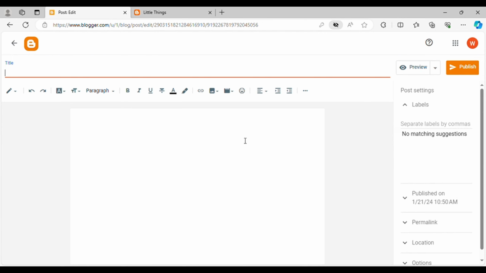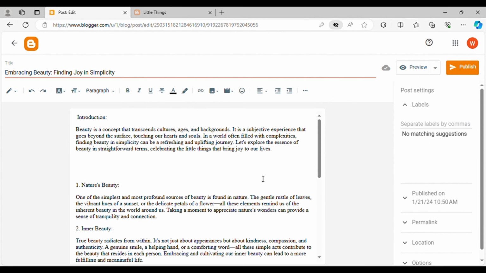At the top, we have different writing options: paragraphs, alignments, fonts, colors, links, and we can attach different pictures, insert images, videos, and different things. Now what I will do is I'll just simply enter a title here and a blog that I have written, and then I'll show you how it looks like. So I have typed in my blog right here.